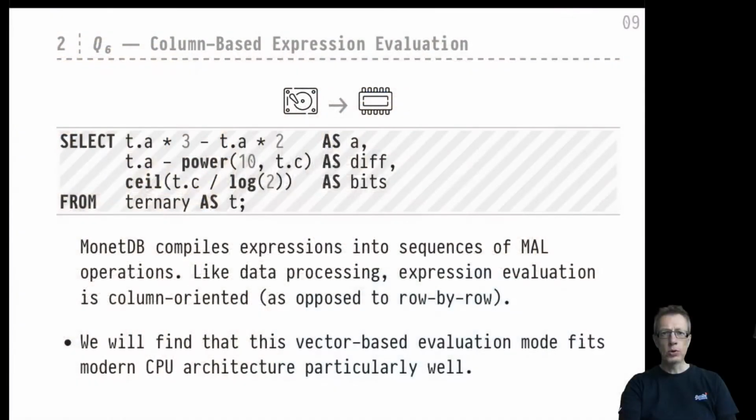As we will see, this is a mode of evaluation that is particularly well suited to the modern CPUs that we have in all of our computers these days. So expression evaluation really is one of the strong points of the column-oriented database system family, and in particular of MonetDB. This is where MonetDB really shines, so let's have a closer look at the evaluation of our query Q6 and what's behind the curtain there.